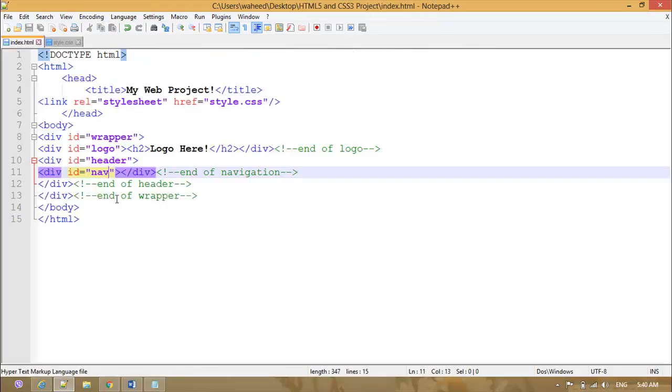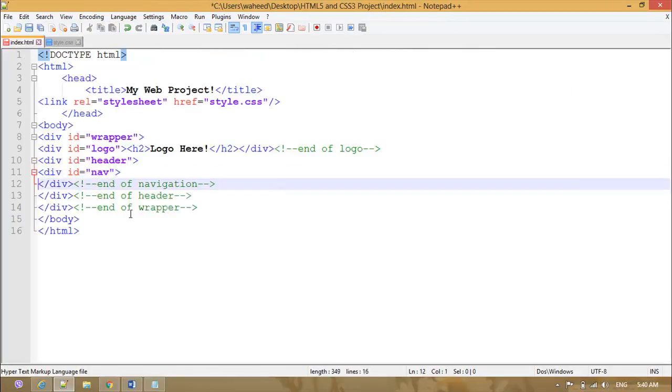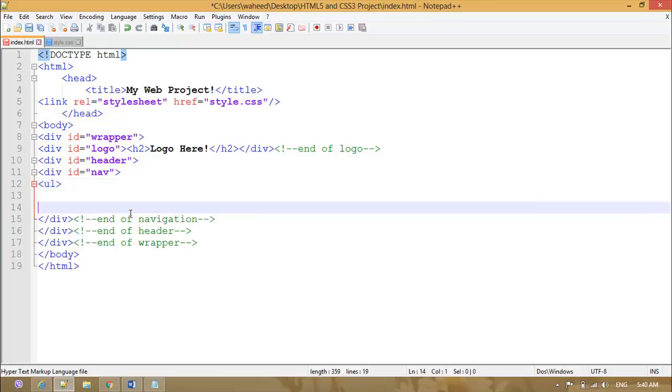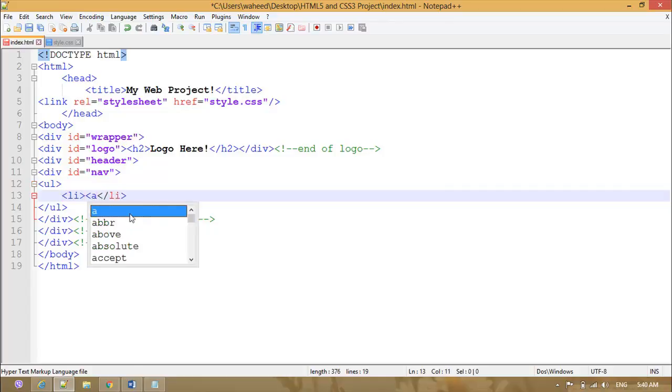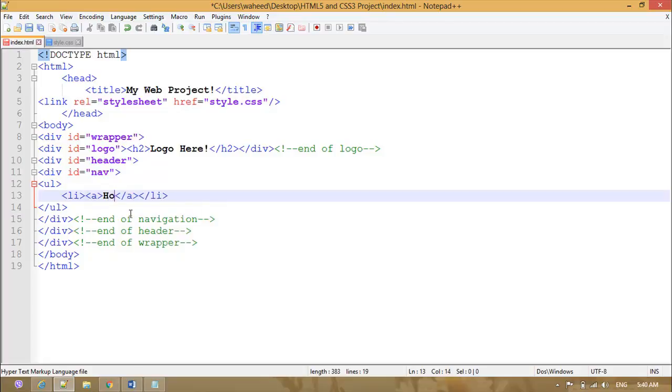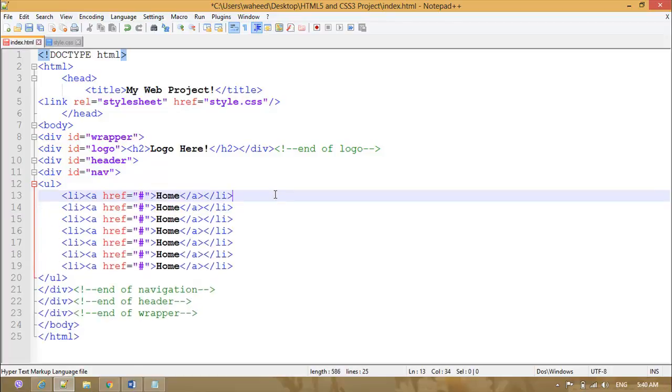So just come here inside your HTML file, inside this navigation div. We are going to just create here ul start, ul close, and li start, li close. Inside the li you have anchor tag start, anchor tag close, link title, so href equal sign double quotation. For right now we are using here hash for just creating a dummy link.